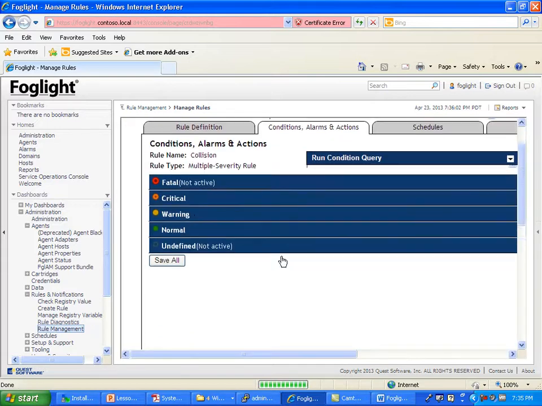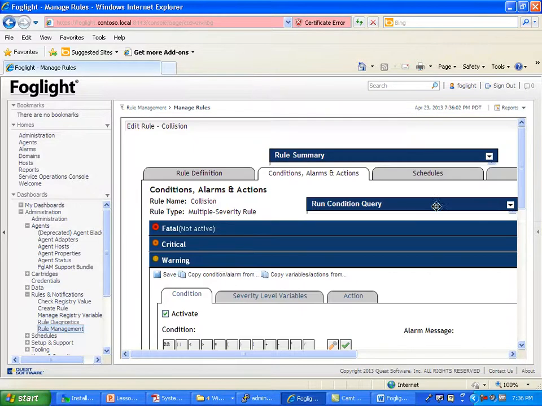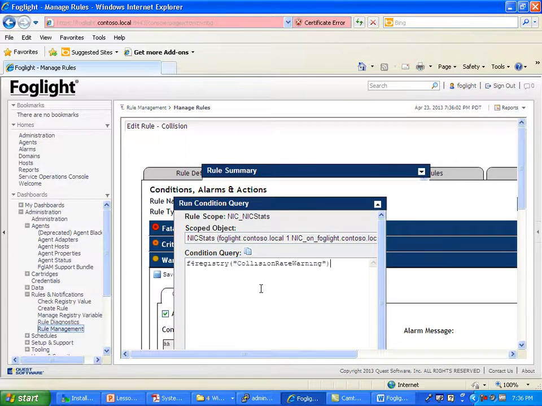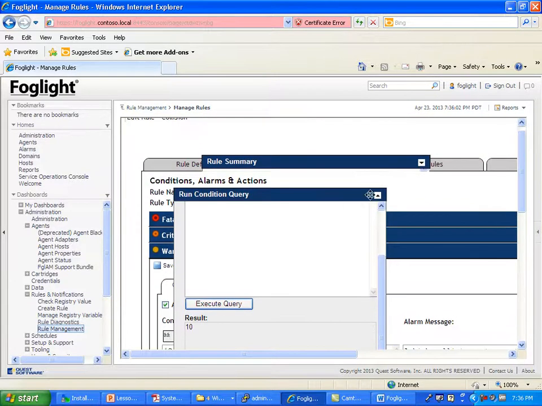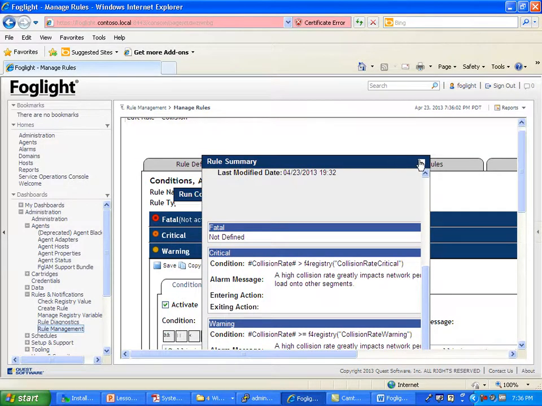Instead of actually finding what our actual collision rate was, it said this. What is this F4 registry? Well, if you programmed at all, this is a variable. This is a place somewhere on the Foglight server that we can reuse this code so that we only have to type it in once. So I can type this variable in here and change it.